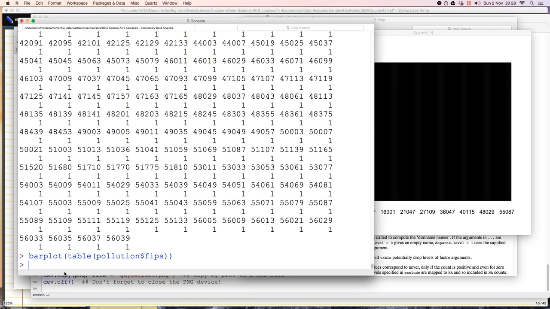Yeah, got it. So bar plot is simply just whatever data is there, it will plot it. It was the table command which was causing that problem.